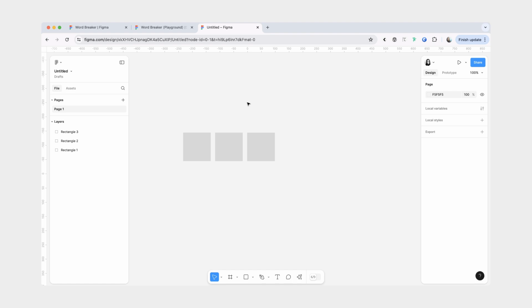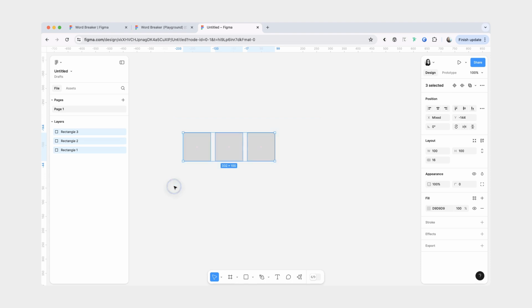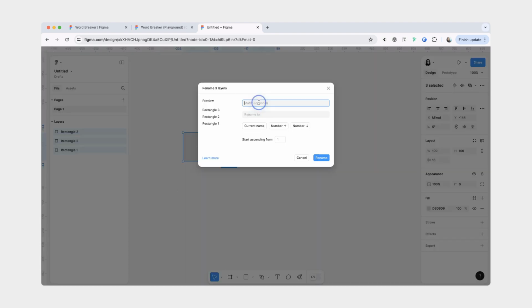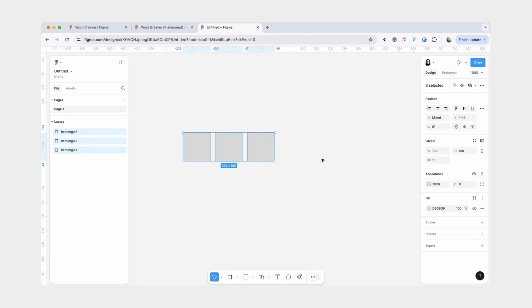So in Figma currently, when you're renaming layers, it's very easy to remove spaces or to remove certain characters because it's a straightforward process. You're just matching a character and then replacing it with nothing. So for example, if we wanted to remove the space between the rectangle and the number, we just select our layers, do rename, we can match for the space and click rename.